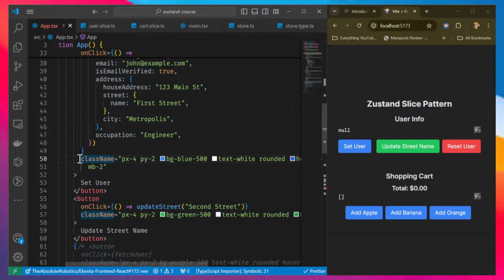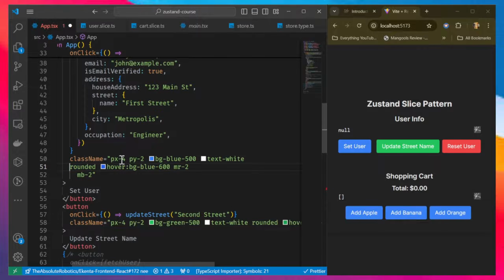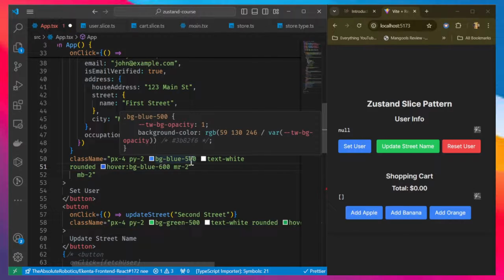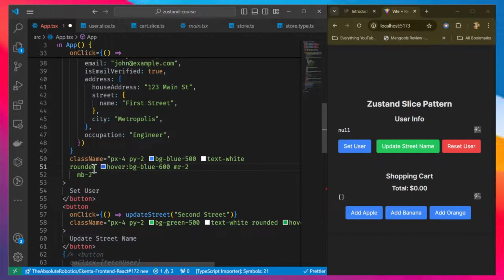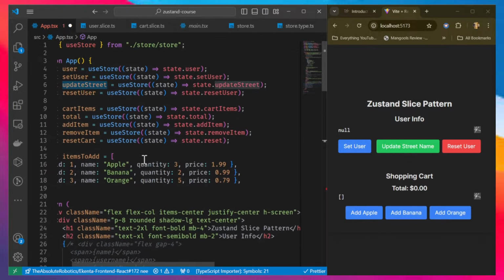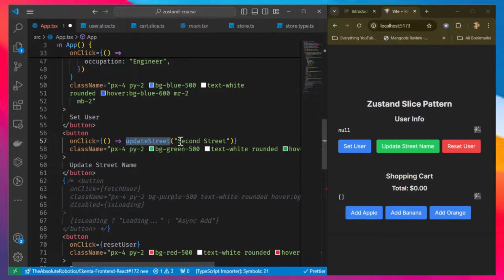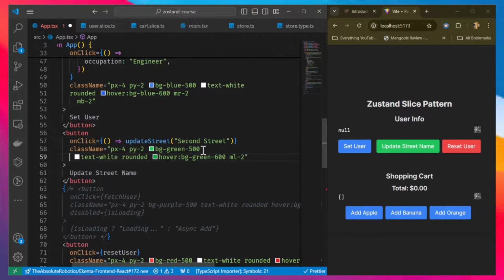Then we have the button here to be, let me break this down. PX4, PY2, BG blue, background blue 500, text white, rounded, hover blue. So this is for the set user. The second one is the update street. So remember the update street takes in the new street name. So this is second street has been set, and there you see the same style but just a different color.